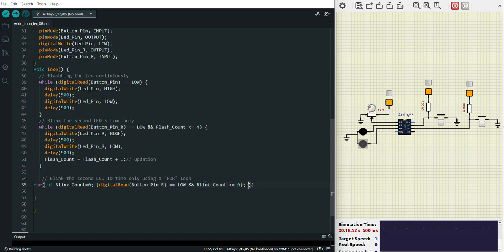So now we are remaining with one other thing, the updation part. Blink count. And there is a shortcut for this. Instead of saying flash count is equal to flash count plus 1, we just do this, plus plus. Lo and behold, we have created it. So if we have any syntax error, we better check it now.